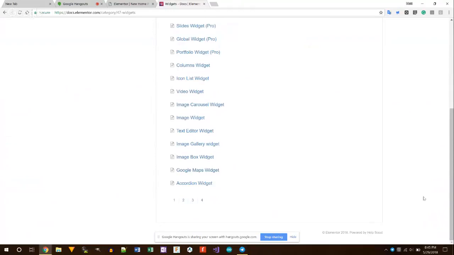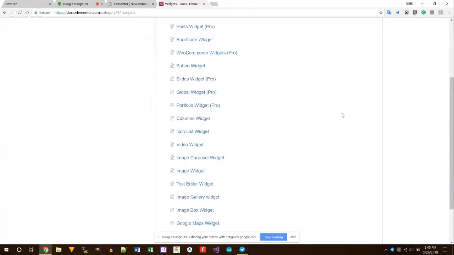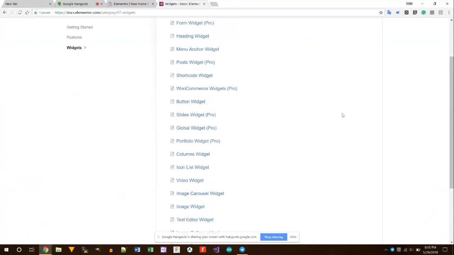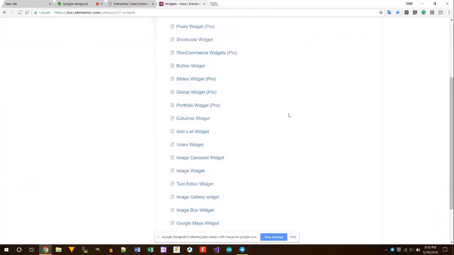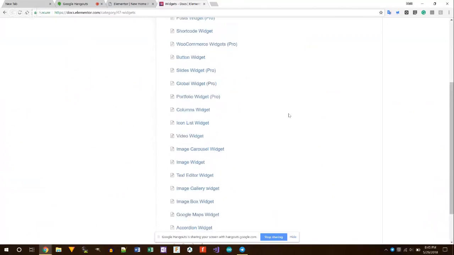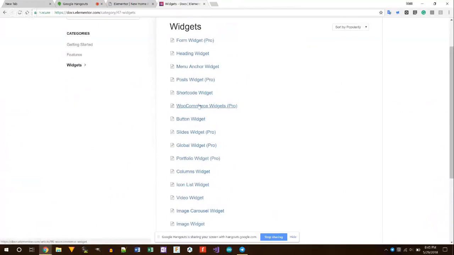So there's the image widget, for example, or the video widget. I just saw the WooCommerce widget. Oh, there's a WooCommerce widget. If you just open one, we see what's under there. Okay, I'll click that one since I noticed it first.